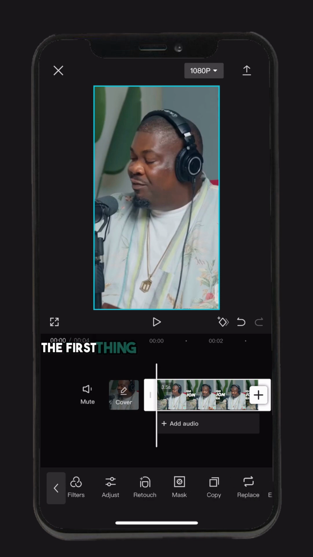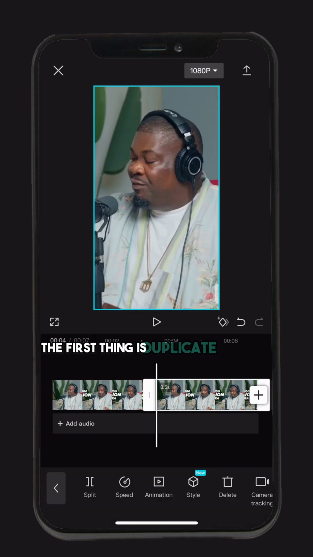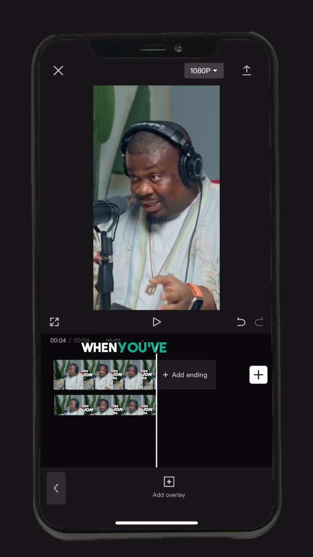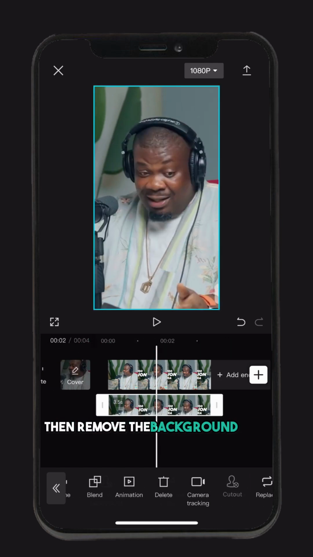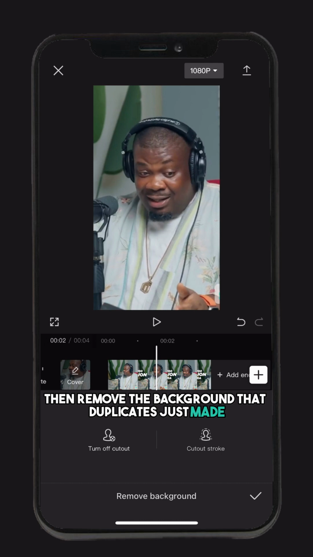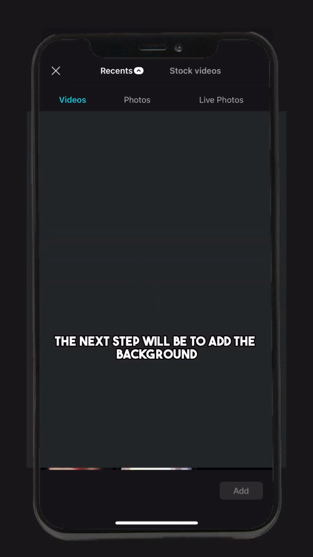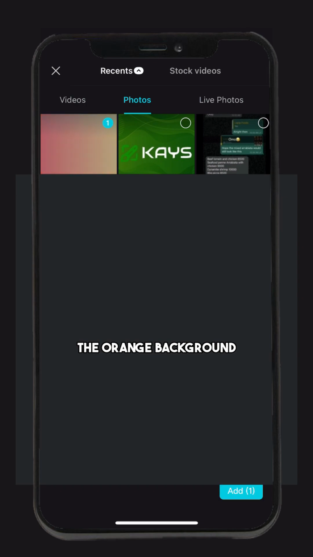The first thing is duplicate the video, then turn that duplicate into an overlay. When you've done that, then remove the background of that duplicate you just made. The next step will be to add the background, the orange background.